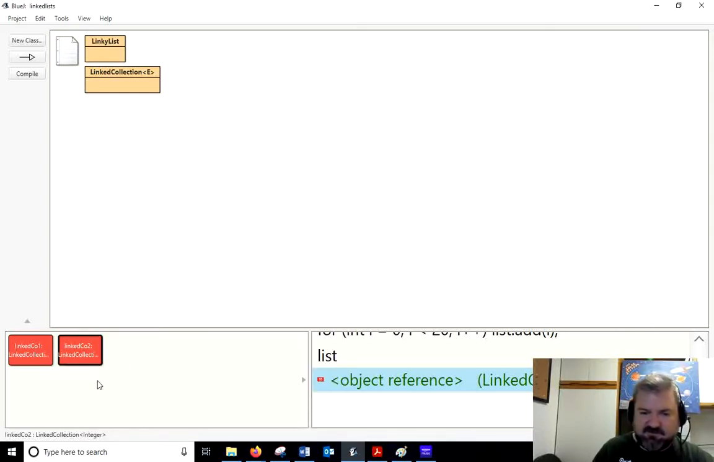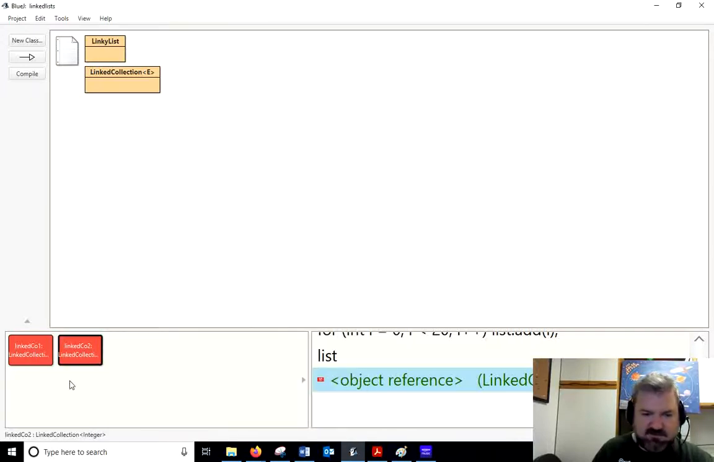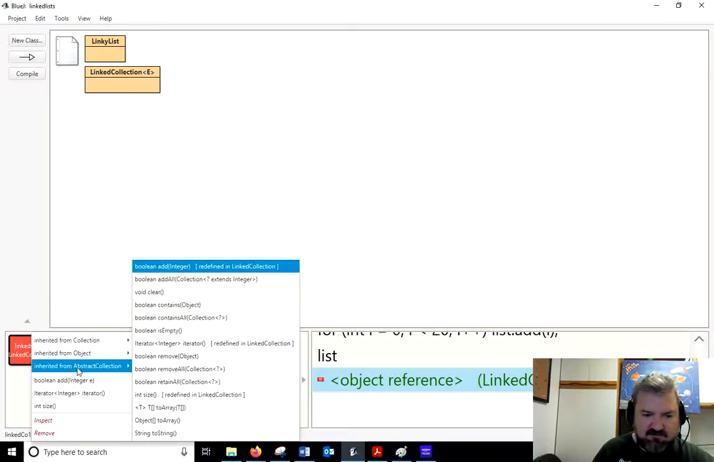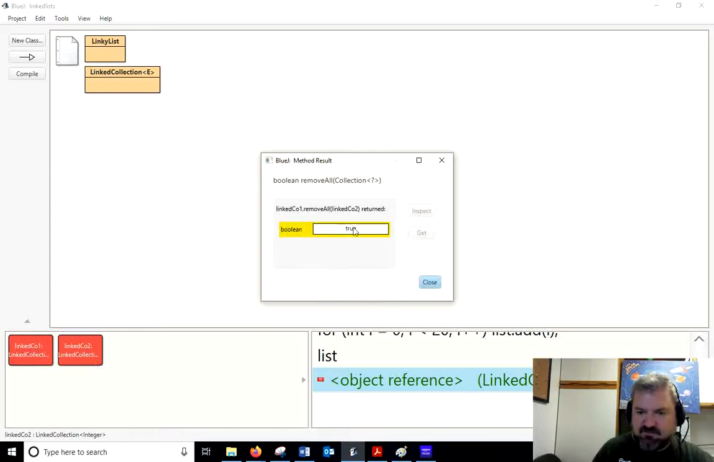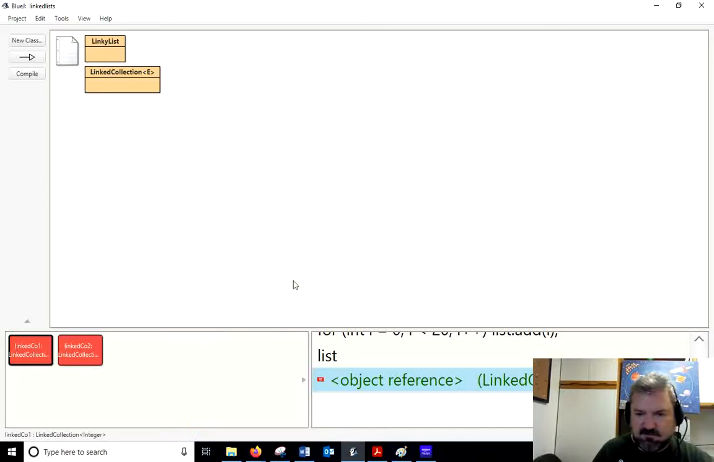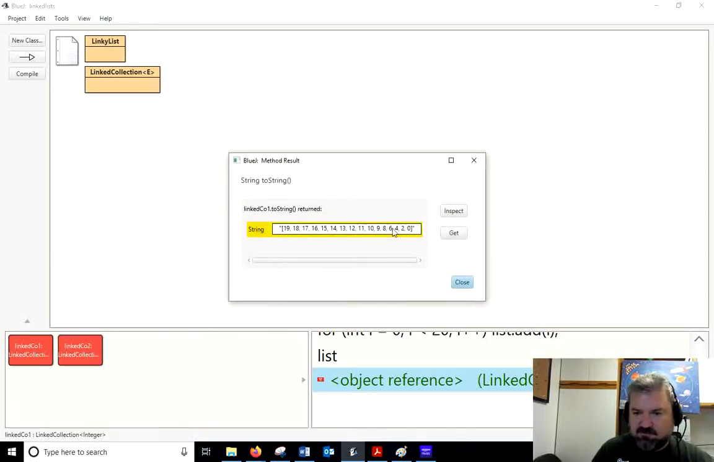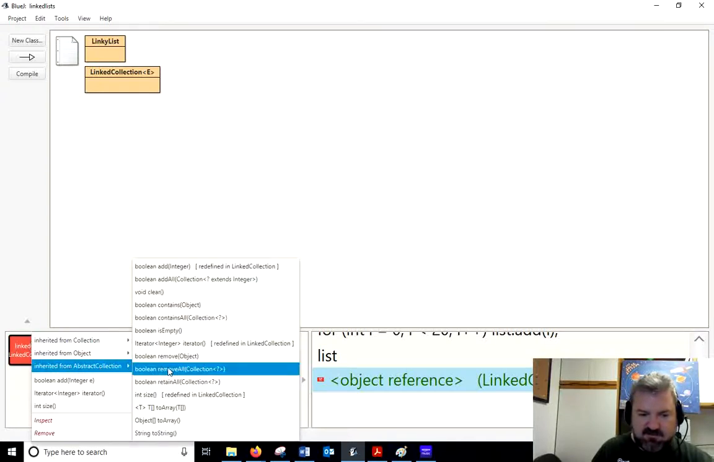So I've got a collection full of these odd numbers, and so I can go here and say, from abstract collection, let's removeAll of those. And true, it's going to return true as long as it removed at least one number. And let's take a look at it. So you can see those odd numbers, they are gone. That is pretty neat.